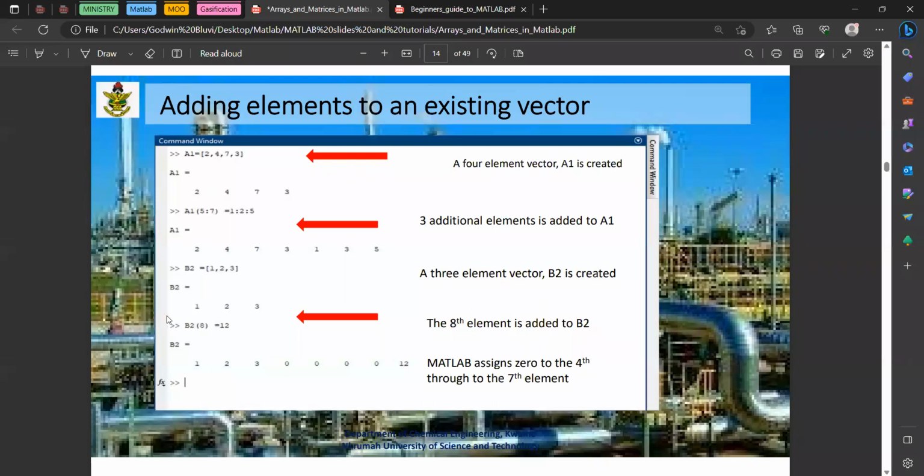So the next one. So now it says that what? The 8th element is added to what? B2. So B8 is equal to what? 12. So then in that case, MATLAB will just do what? MATLAB will just assign 0 automatically to all those ones. Because remember, okay, we'll get there. Let me explain now.